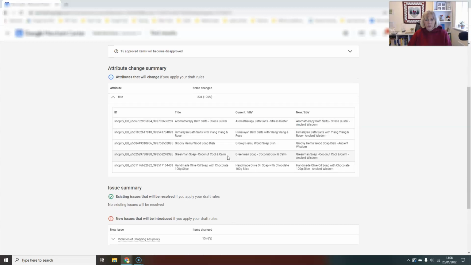We can see the current title, so it gives you the idea of the actual title in the feed. The current title, Aromatherapy Bath Salts Stress Buster, changes to Aromatherapy Bath Salts Stress Buster Ancient Wisdom. So that is exactly what I wanted to do. It's just adding the brand onto the end of the product title.